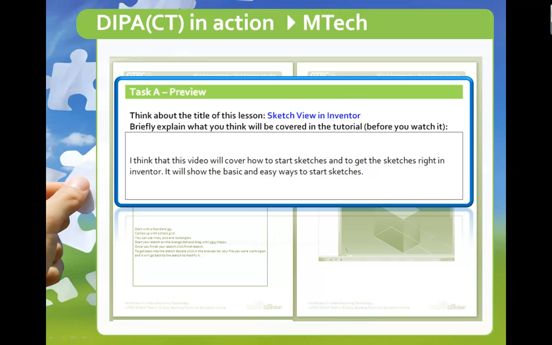And the example response from a learner here is that I think this video will cover how to start sketches and to get sketches right in Inventor. It will show the basic and easy ways to start sketches. So you can see here what we're doing is actually applying that idea of discovery. We're actually seeing what they do know about SketchView, if they know something about it, and generally speaking they don't, because this is a very new thing for most learners.